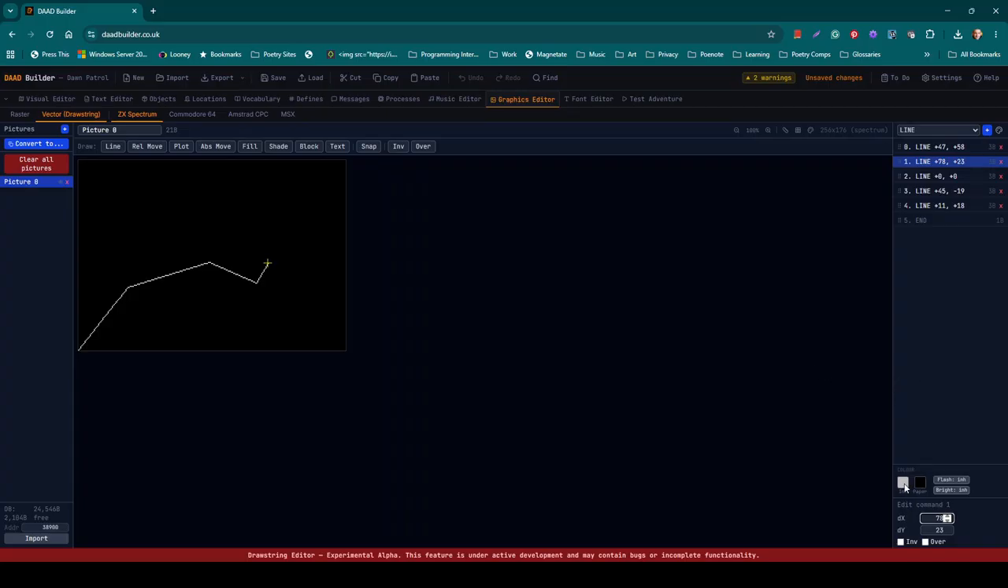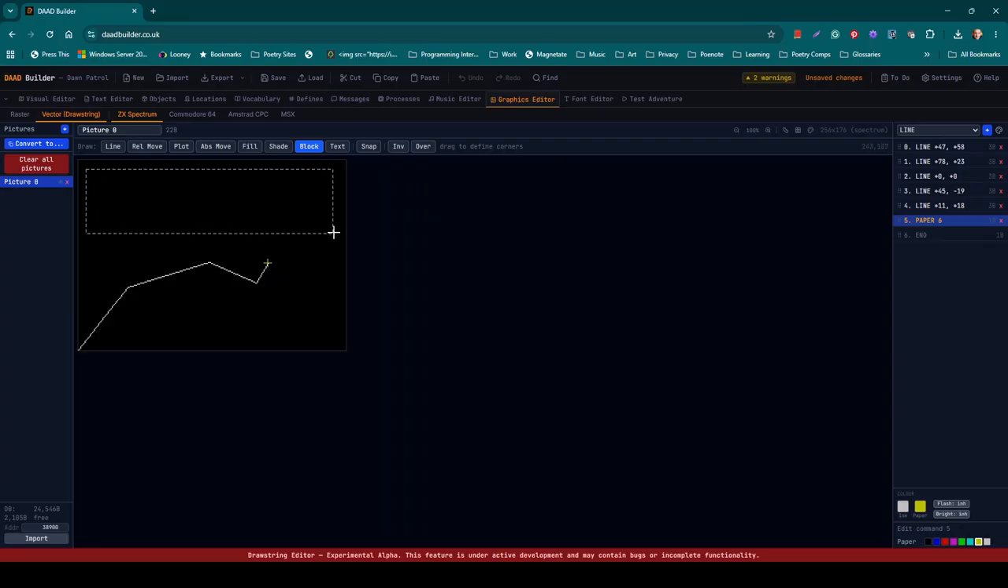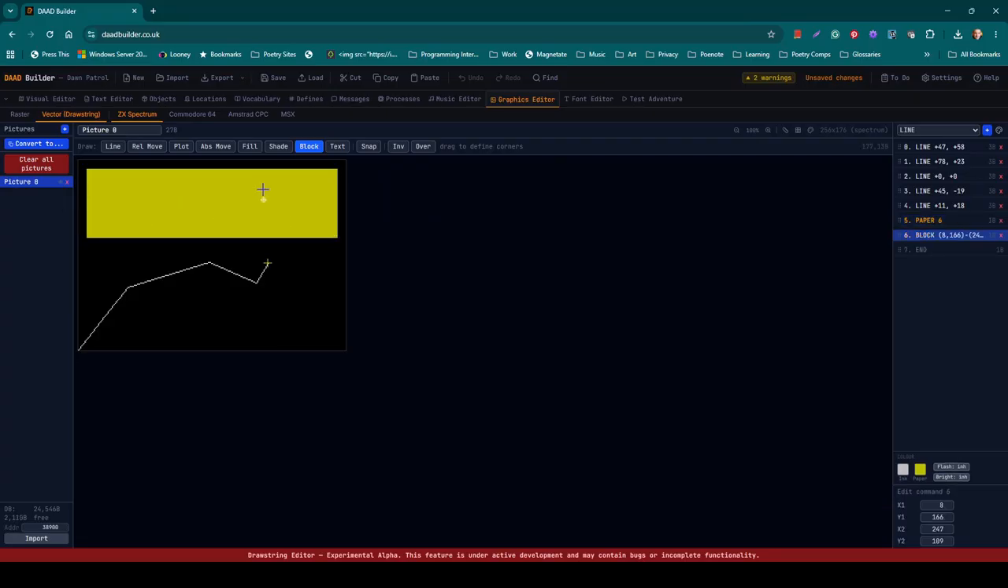If we change the paper or ink color, it will add a paper or ink command, so we can change to yellow paper, and then we can try the block move. So if we drag that out, it will now fill all of those 8x8 pixel blocks with the paper color. And as you can see, that's a very quick way of coloring an area of the screen.